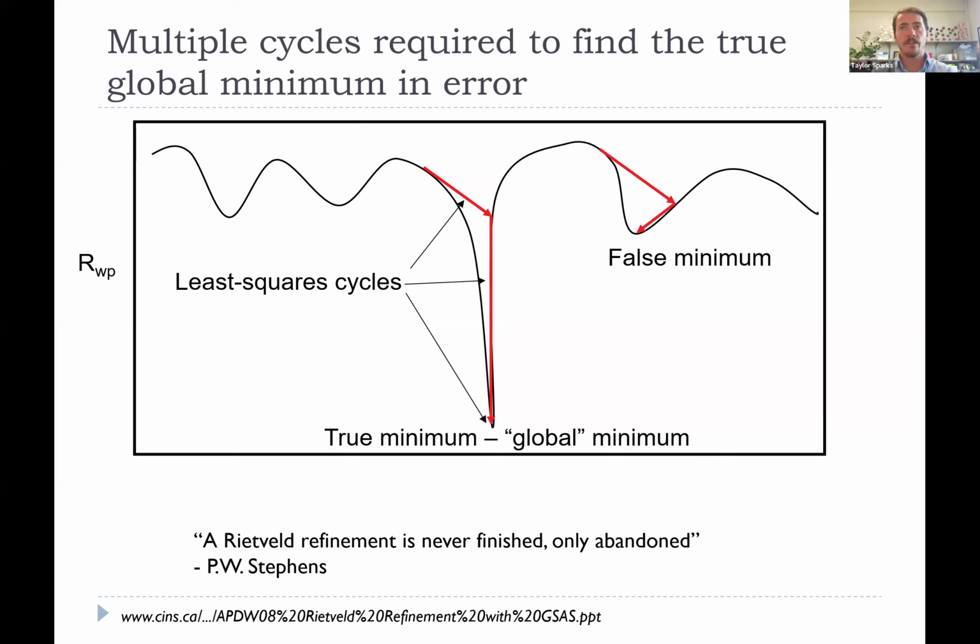This is one of, I think, the downfalls of Rietveld refinement as a technique: it's very difficult to know whether you are in a false minimum or a true global minimum. There are some things that we can do to try and address it.